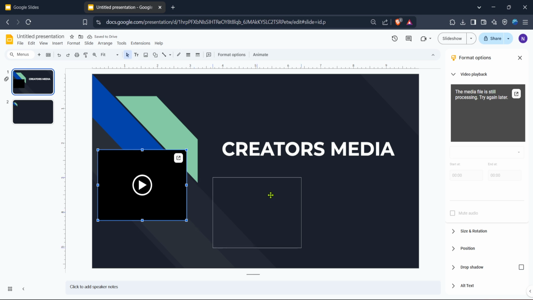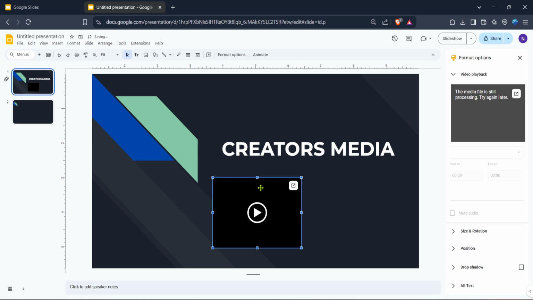The video is now embedded in your slide where you can adjust its size and placement to suit your presentation's design. Use the corners of the video box to resize it and click and drag the video to reposition it. And that's it, you've successfully added a video to your Google Slides presentation.